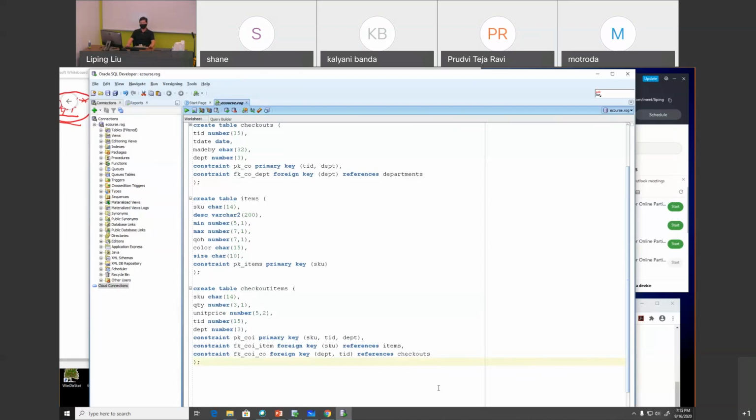Can you have 2 items for the foreign key, the department and the transaction ID? Yeah, you can have two. You can have two columns as a foreign key. Yeah. Okay. Because that was a primary key, right? That was one primary key duplicated. Well, if your primary key has 3 columns, then you have to duplicate all 3 columns. If your primary key has 2 columns, you duplicate 2 columns. Yeah.